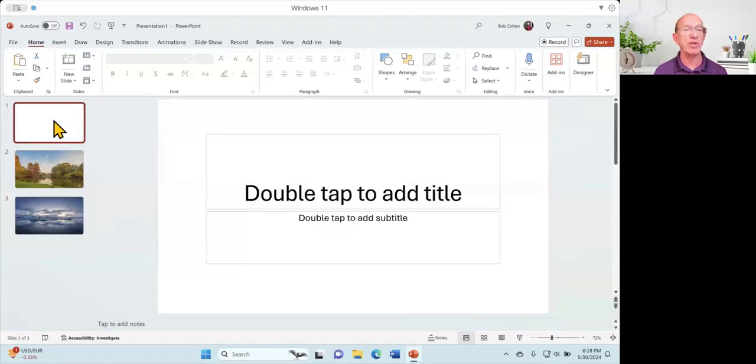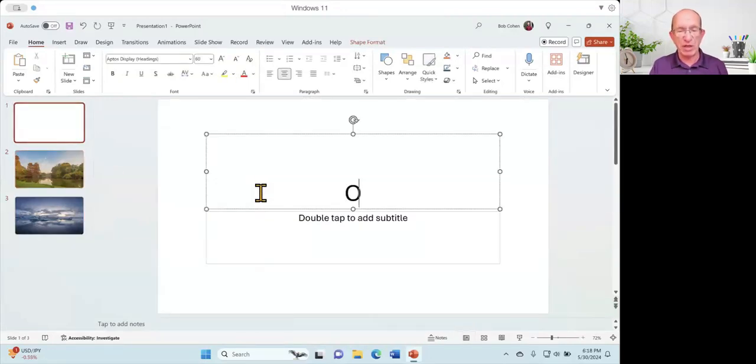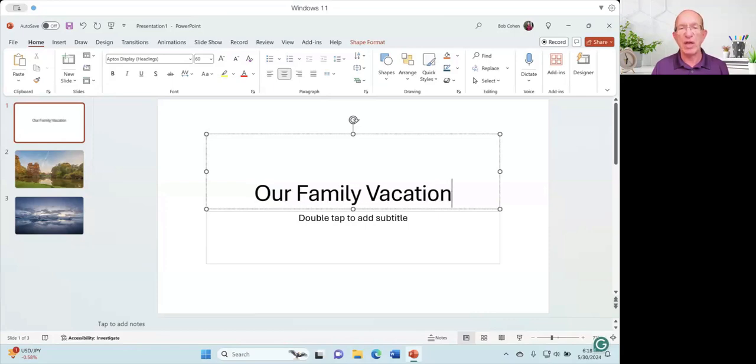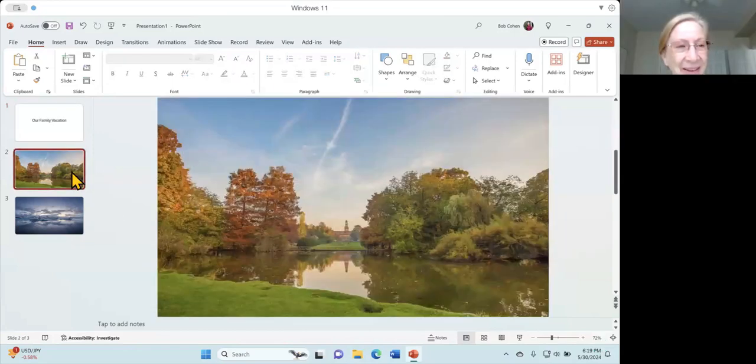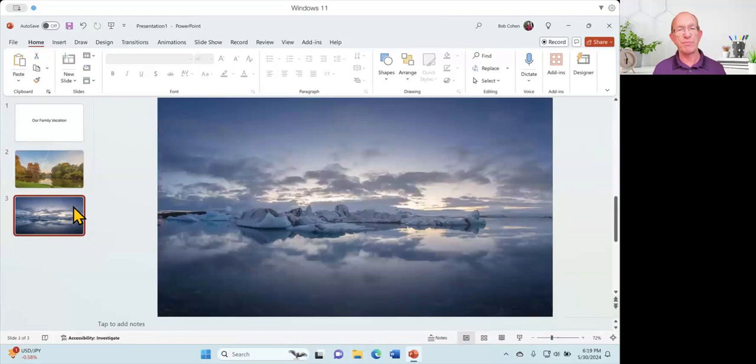I have this blank one here, which is a title, and we can call it our family vacation. Okay, it's not really it, but it's pretty close. And we have slide one and slide two.